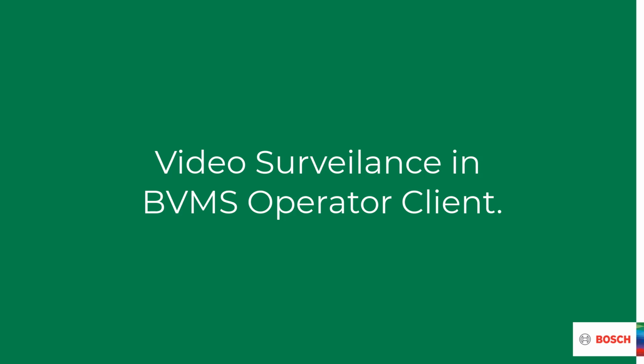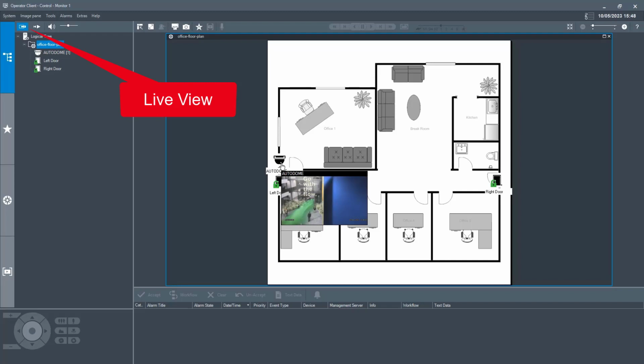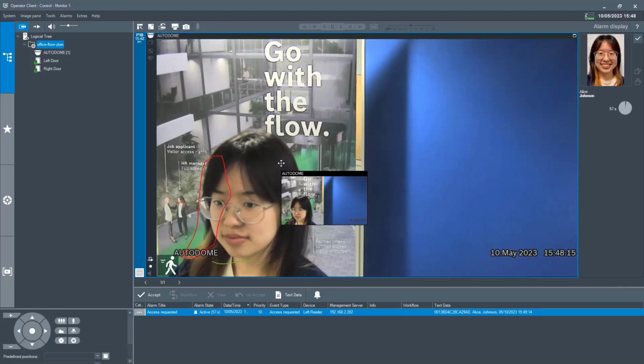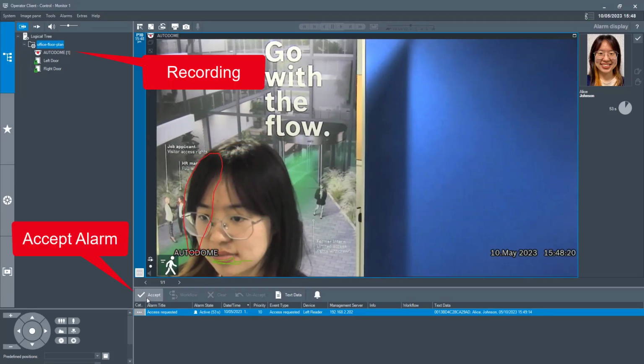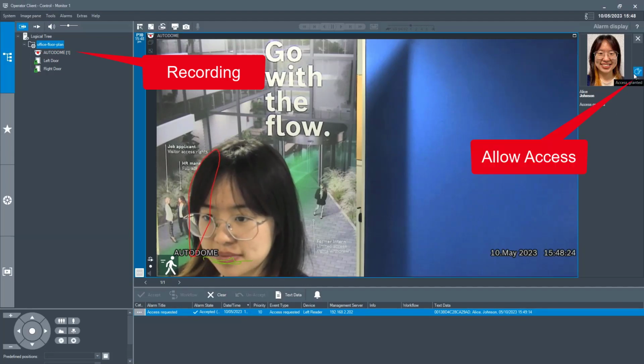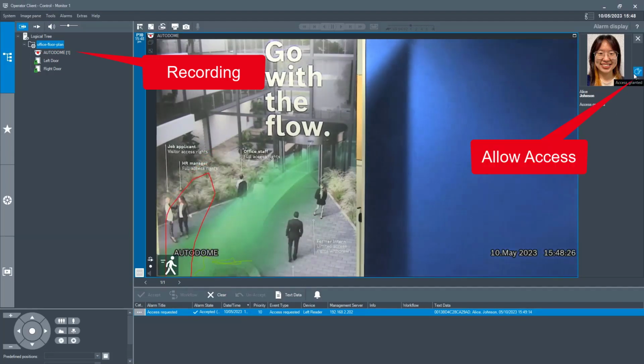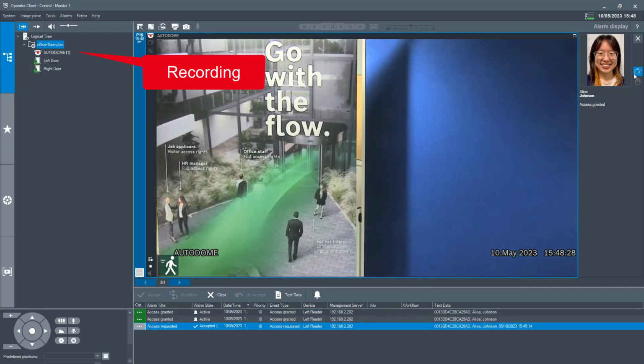We are going to test the application. We asked our intern, Alice Johnson, if she would like to report to the door and present her badge. This is the live view of the BVMS Operator Client. The mouse hovers above the camera and shows the current camera footage. There is Alice. She presents her badge to the reader. BVMS switches to alarm display due to the configured high priority. AMS checks the person and authorization details of Alice and forwards that to BVMS. The operator accepts the alarm and allows access to Alice.